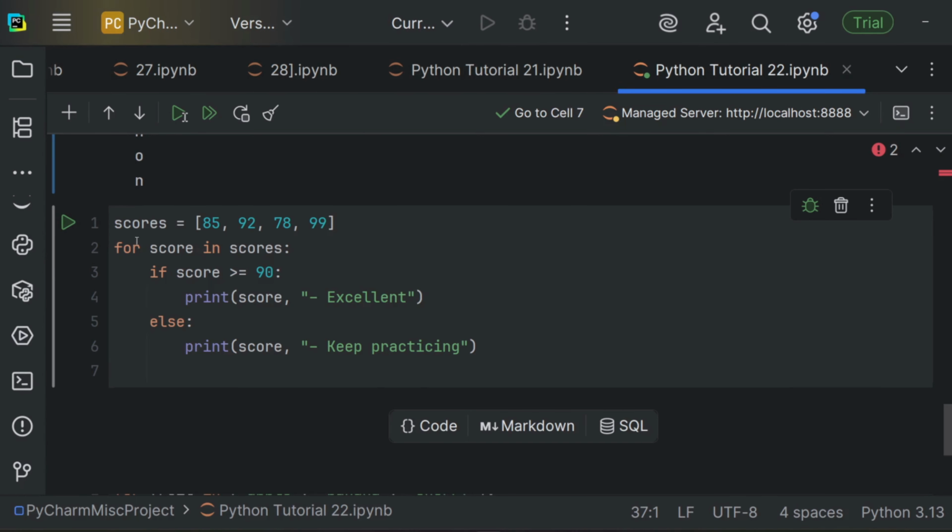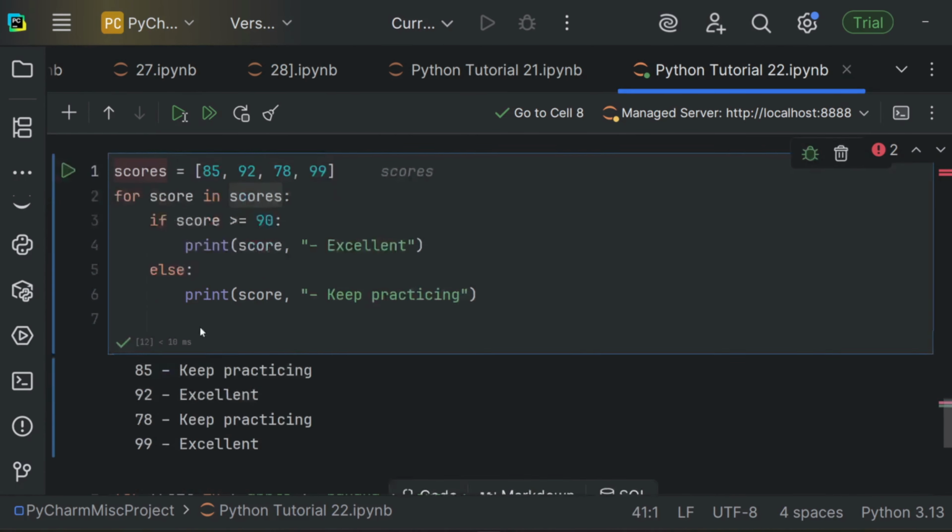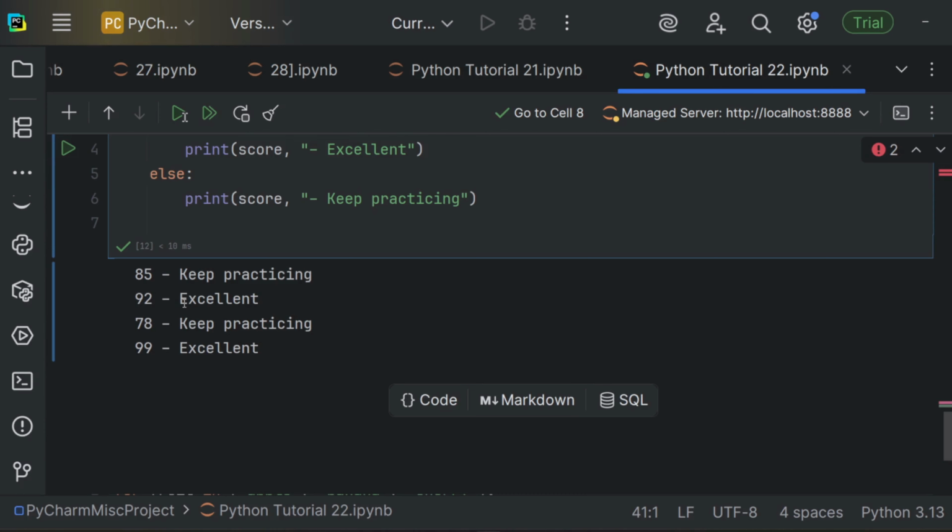So if your friend were to score 85, he would only get a remark called keep practicing. 92, he would get excellent. If he were to get 78, once again, he would get keep practicing. And if your friend got a 99, he would once again get excellent. So when we run it, as you can see, 85, keep practicing, 92, excellent, 78, keep practicing, 99, excellent. We do this to each score, check if it meets a condition and respond accordingly. This is exactly how you'd handle tests, user ratings, or performance thresholds.